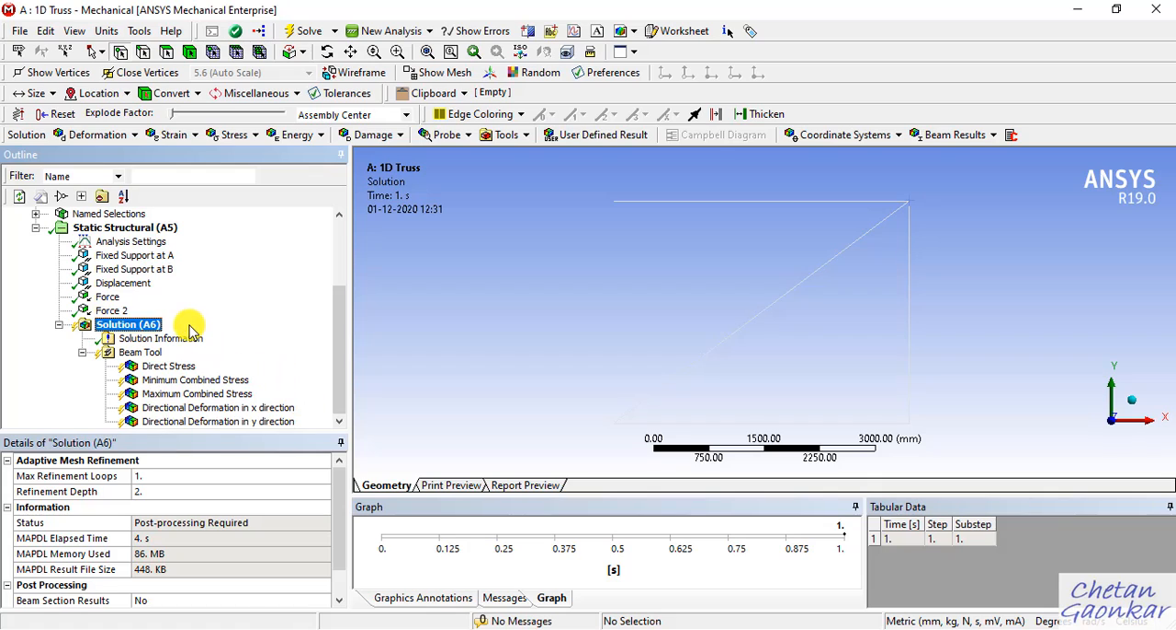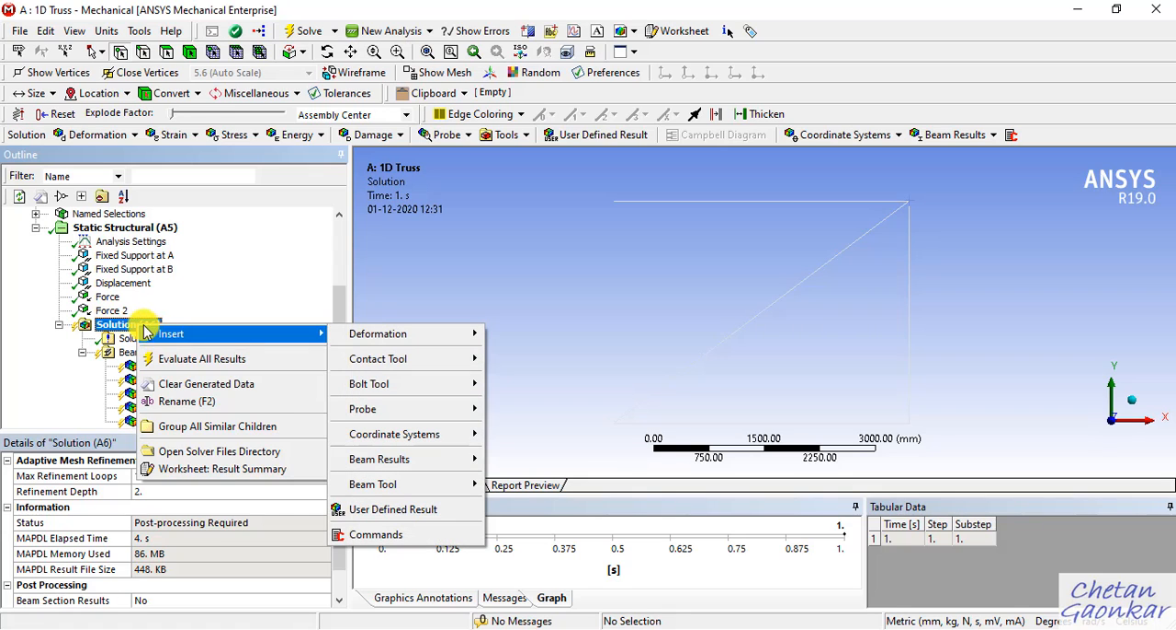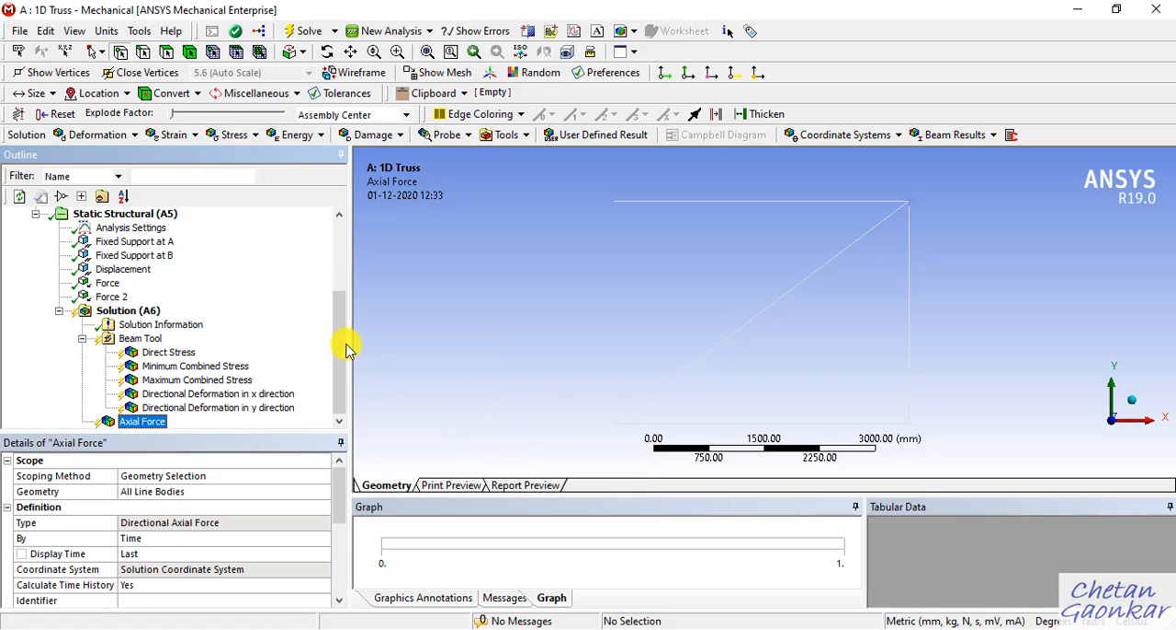Once this is done, we need to also find the forces in each member. For that, we need to right click on the solution, go to insert, go to beam results, and then click on axial forces, because we know that there will be only axial forces in each member. These truss members can take only axial forces in its axial direction, right? So we can right click on the solution and ask for the axial forces.